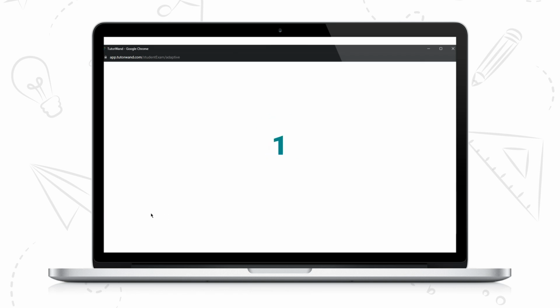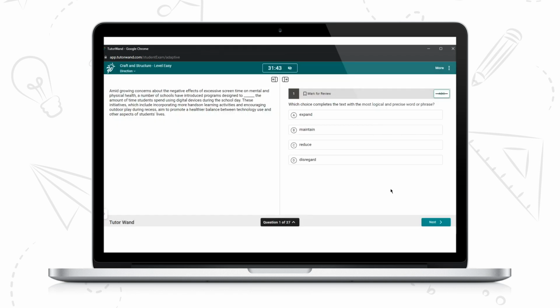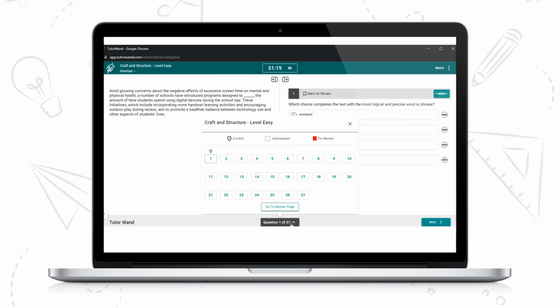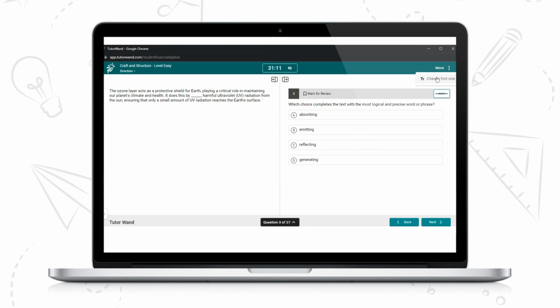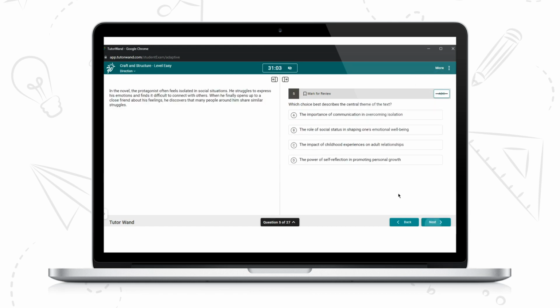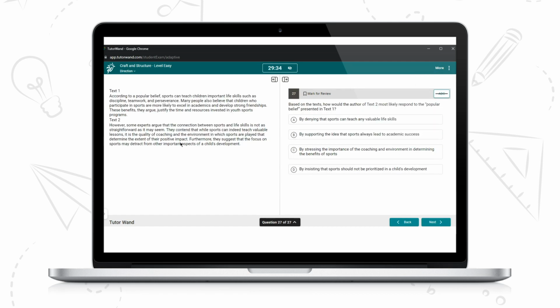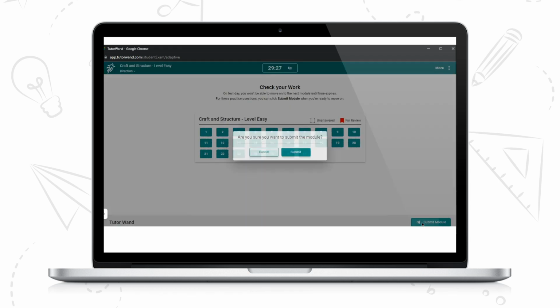First, get comfortable with the digital interface. Spend time exploring the layout and practice moving through the different sections. Take advantage of the built-in tools like the calculator, highlighter, and strikethrough. Digital SAT practice tests are the best way to get familiar with the new format.